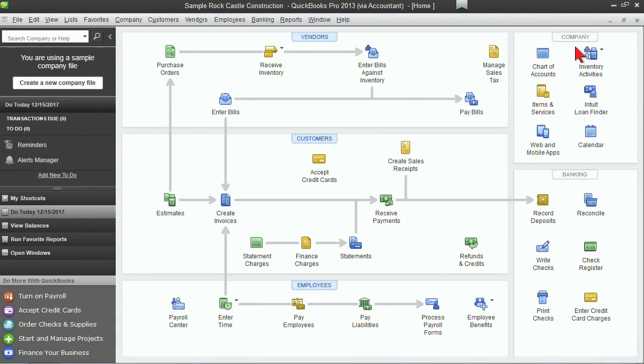Your home page provides you with a flowchart of icons that help you to see what order you should enter things. For example, in the customers area, we might create an invoice, then receive payments, and then record deposits. So the homepage is great by giving you a flowchart to help you to see what comes next. Your homepage might look different depending on the preferences that you've turned on or off. So you may see different icons, or you may have some different screens that you're seeing here.